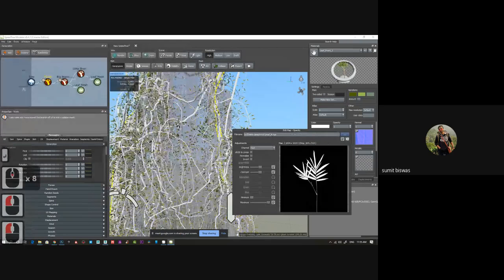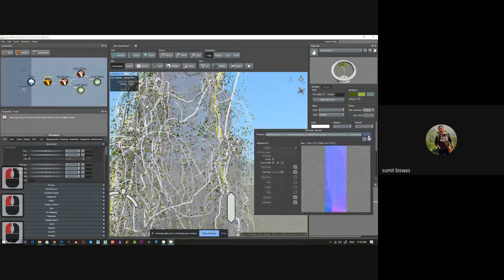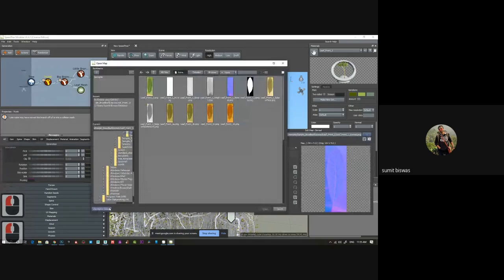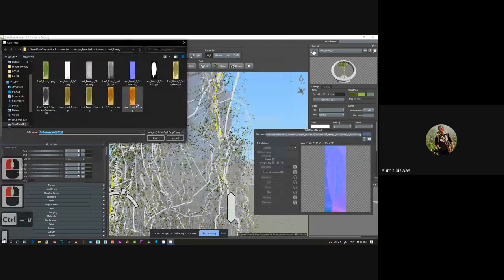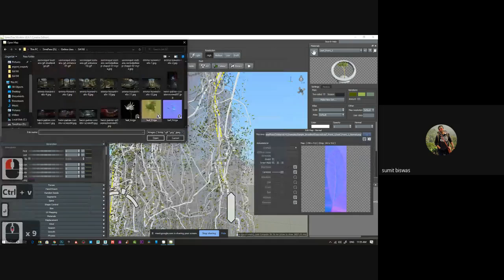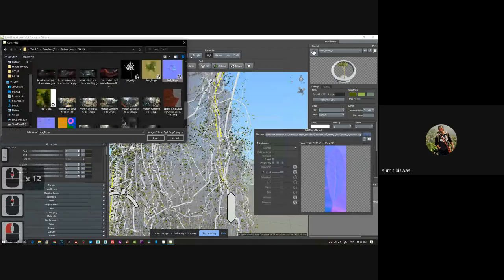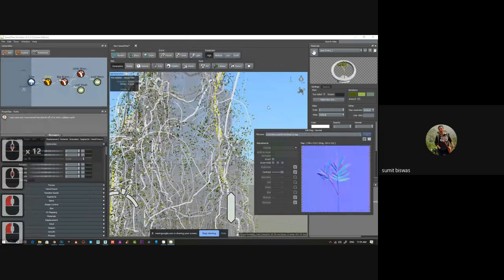Opacity map. Open. See, instantly it changed. Normal. The only thing is, you have to prepare those texture maps according to your model and align them with the base.